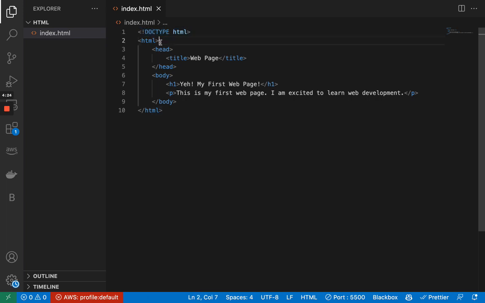And then it has the root element, which is the HTML element. Inside the HTML element, which wraps everything, there are two elements, the head and the body. Now inside the head, we have things like title, and then inside the body we have the heading and paragraph element. Now this is a complete HTML document.